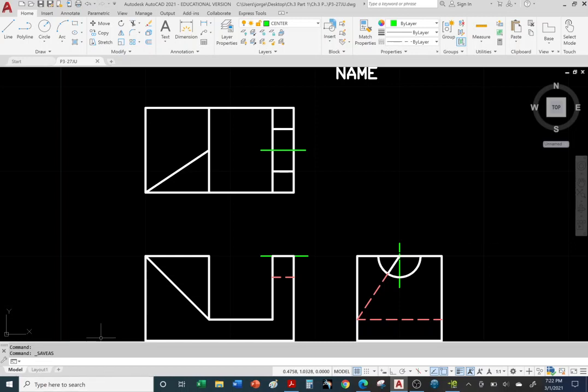Let's type in LTS, line type scale. LTS, enter. So right now it's set to 1. Let me try 0.5. Enter. Okay, a little better. Okay, let me try 0.4. LTS, enter. I'm going to go 0.4, enter. It's still hard to see the green center lines.